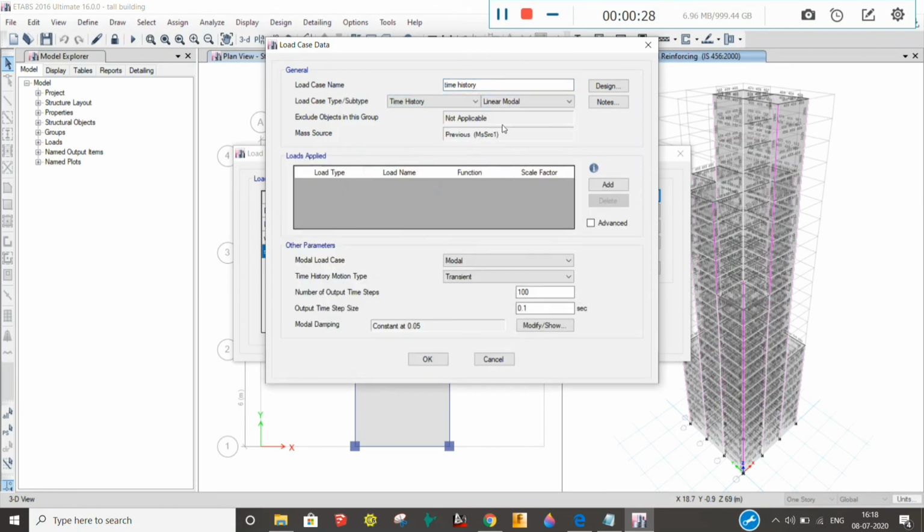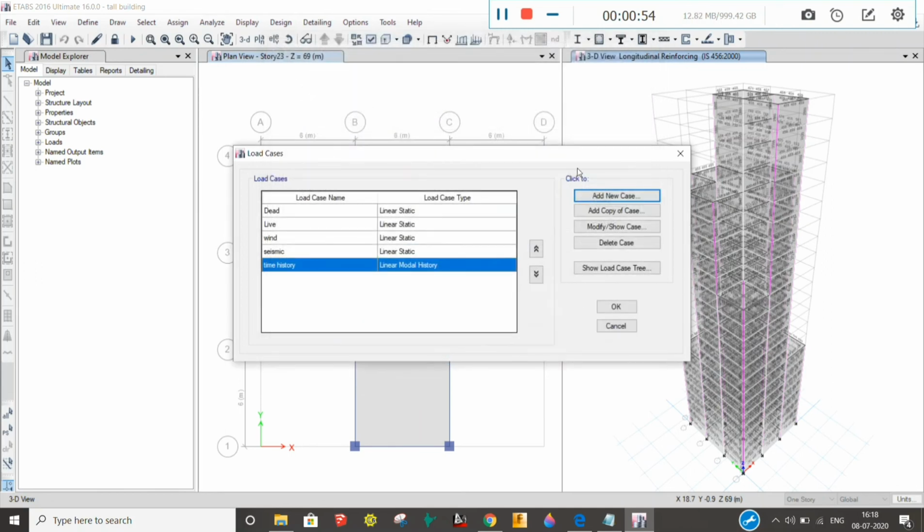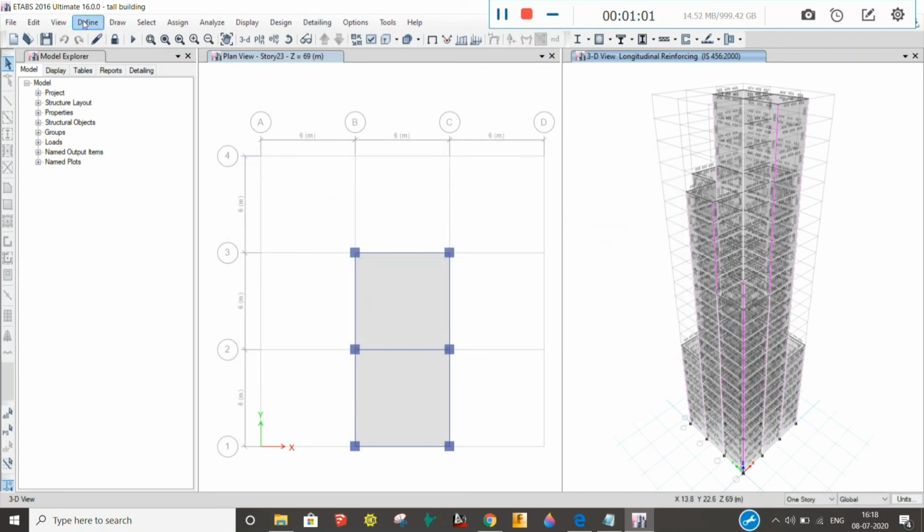It is a time history function. Click on add. Load type is acceleration. Function is time history and scale factor as we already calculated. Now click on OK. Now the load case has been defined.